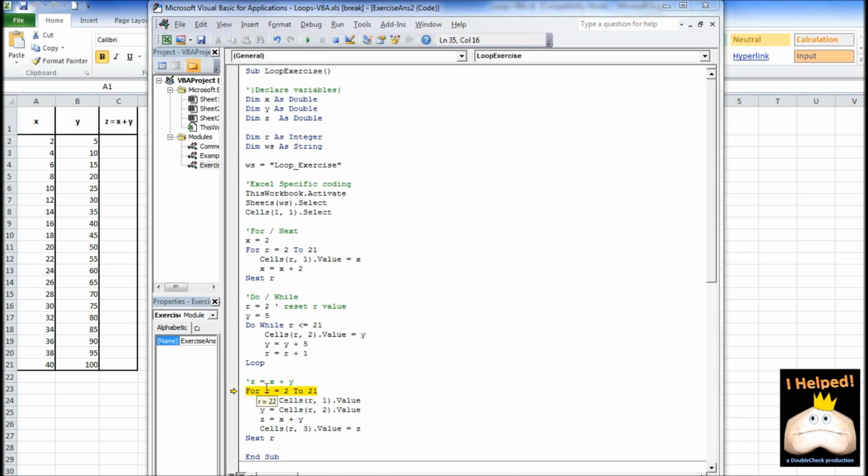So what we see here is that R is currently set to 22, but now that it's going into our for next loop, it's going to be reset to 2. And if we look over here, we'll see our values printed out.